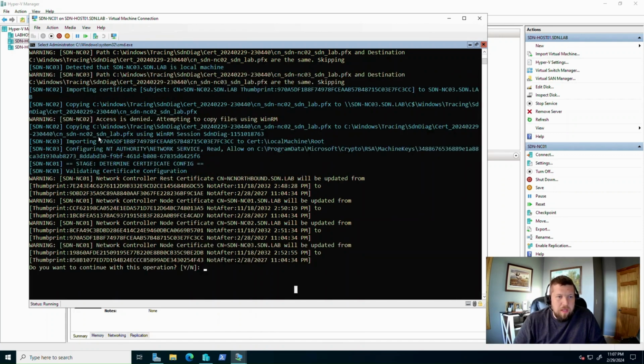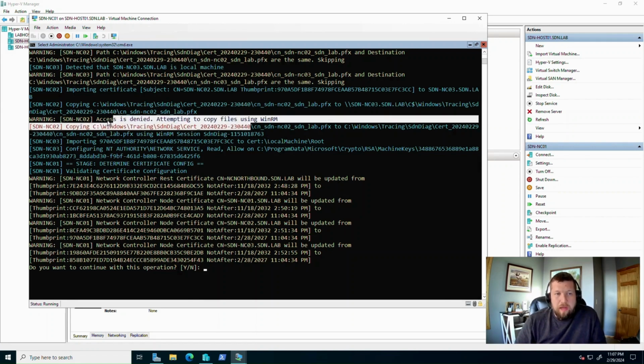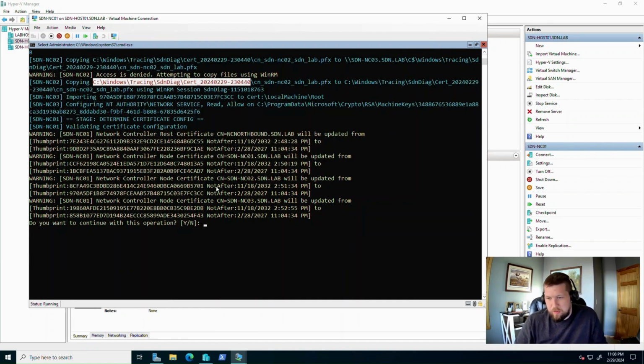Now, the one thing I just wanted to call out as well is that all the certs by default will get installed to C:\Windows\Tracing\SDNDiag\Cert. So for any reason after this point, if something were to happen, let's say maybe you close out the PowerShell window, or there's a critical error that causes this to fail out, you don't have to do the generate cert. You can just specify the file path location where these certs are, and it will pick up and resume from wherever the failure point was. So just wanted to make note of that and mention it.